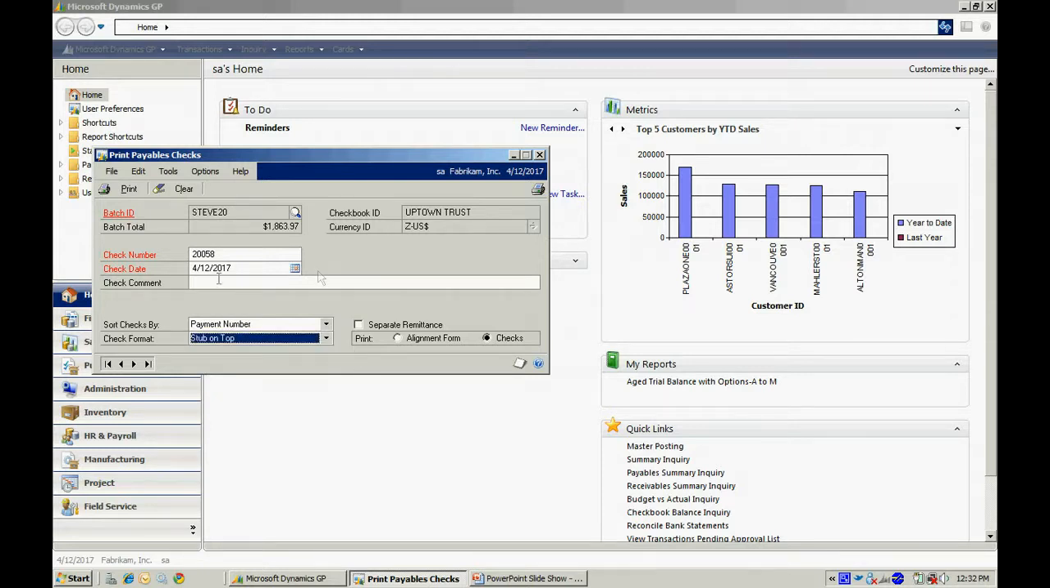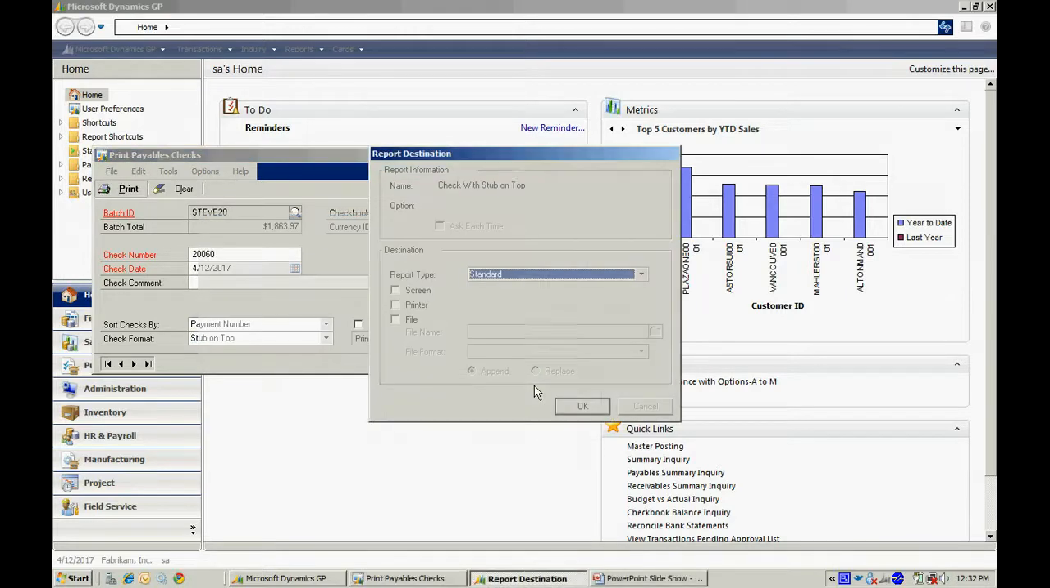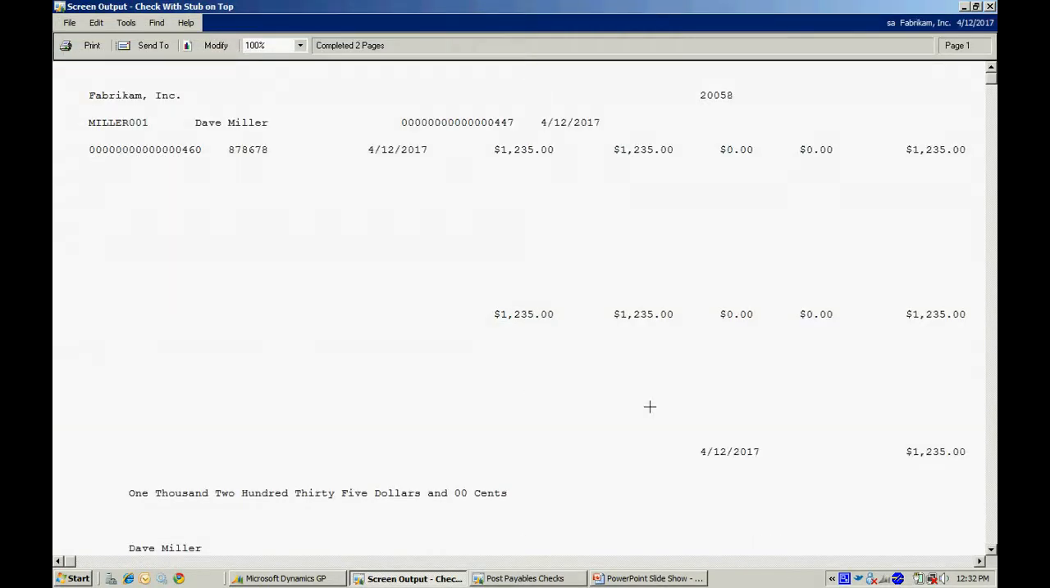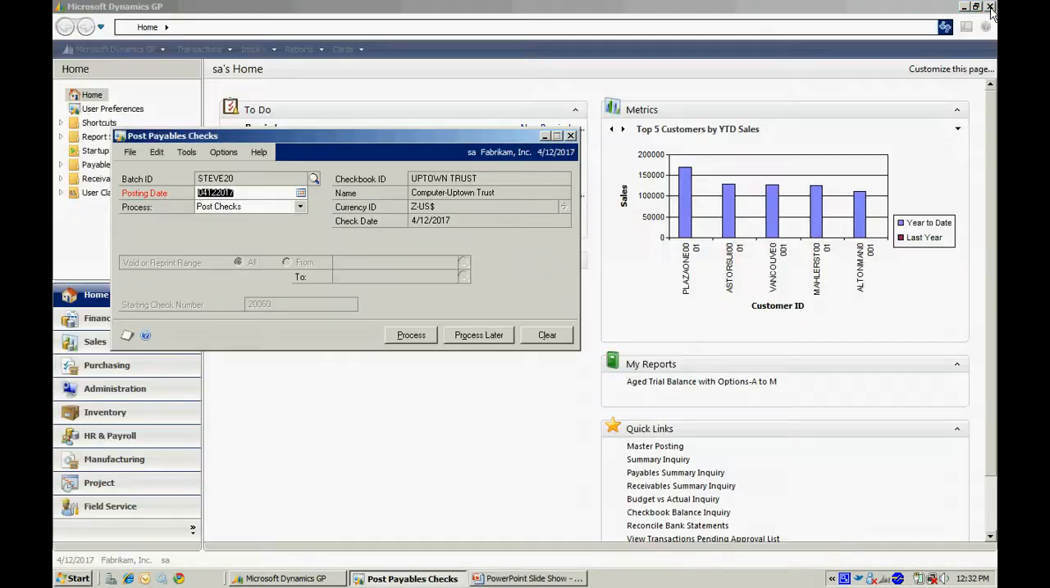So I'm going to print these. I'll print them to the screen here. This is just the standard printout. This is what it would look like on the check. Let's get out of there.